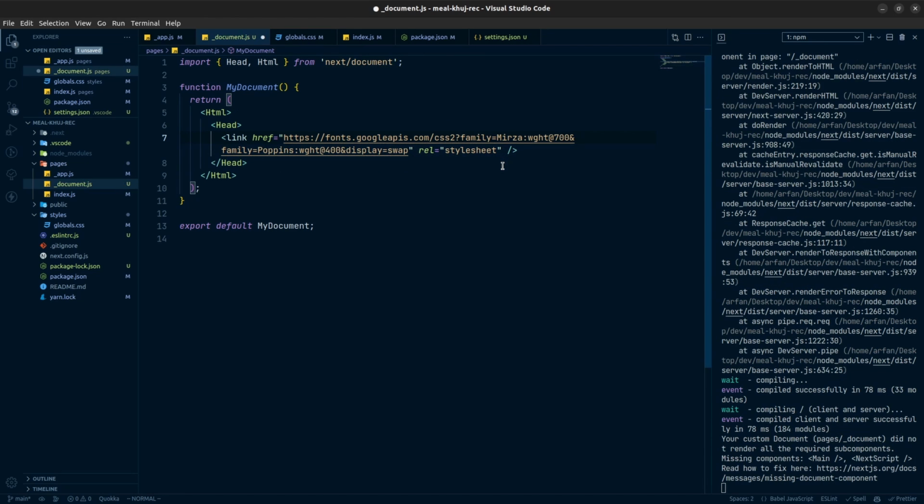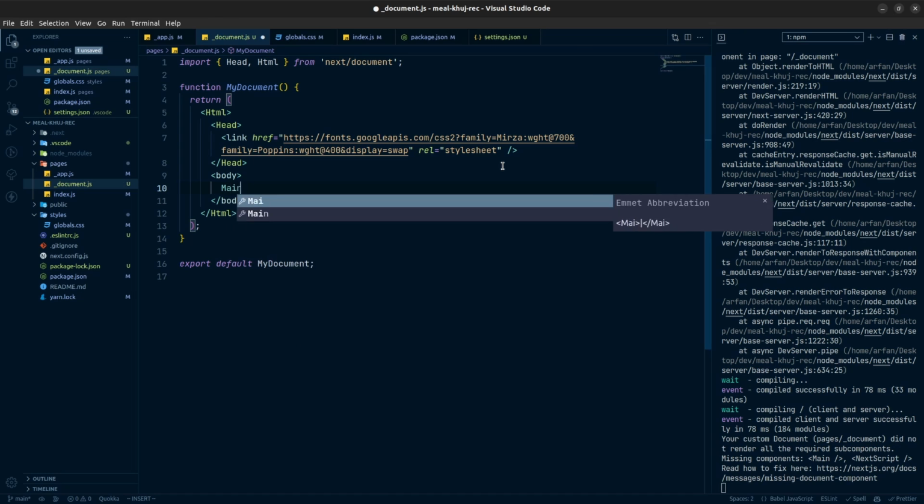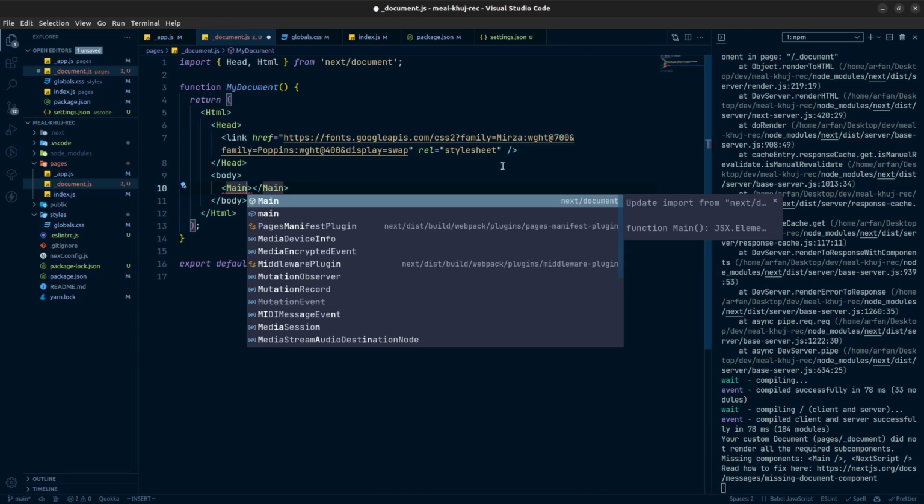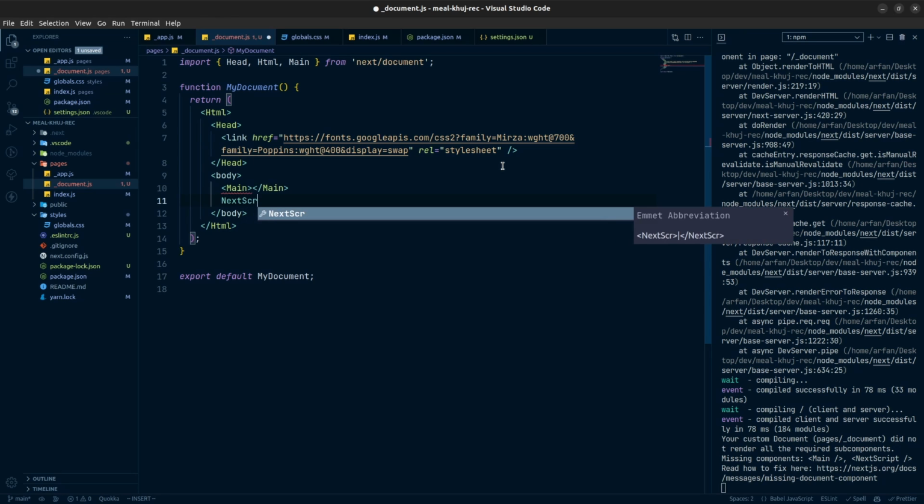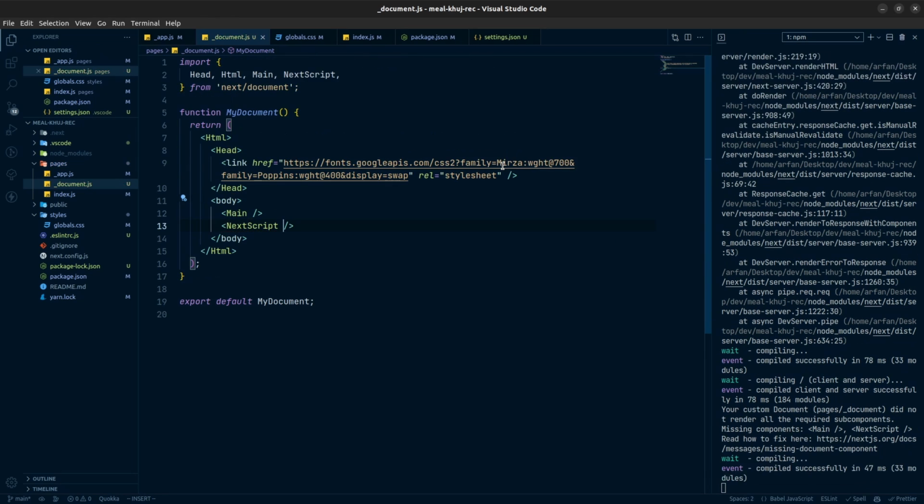Once you have that, you can come here in the body. This is the normal HTML body tag, and inside that you can have your Main. This Main will be from the document as well, and this is the main where we'll have our main application. After that we need our NextScript. So NextScript, and we need to import that from the document as well. Once we have that, we have all of the things here, you can see.